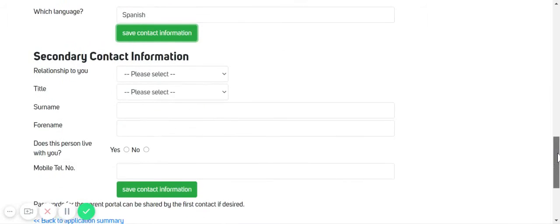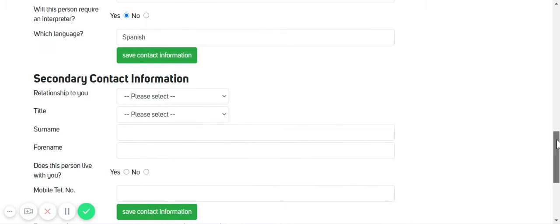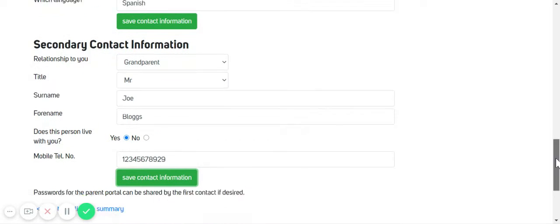We require 2 emergency contacts, so in case we can't get in touch with mum, you can put someone else down. This can be dad, it could be an aunt, it could be a carer. As long as they're over 18 and they are someone that we can contact in an emergency. Save at every point.